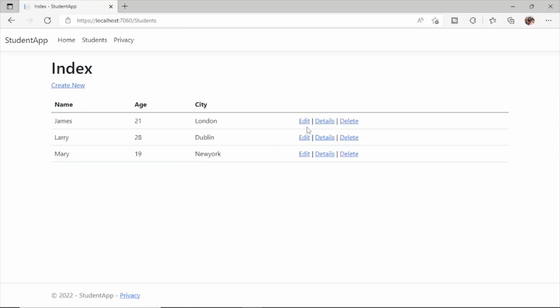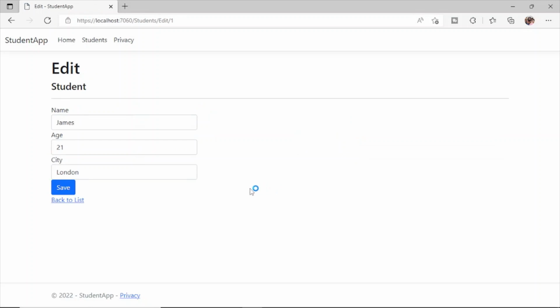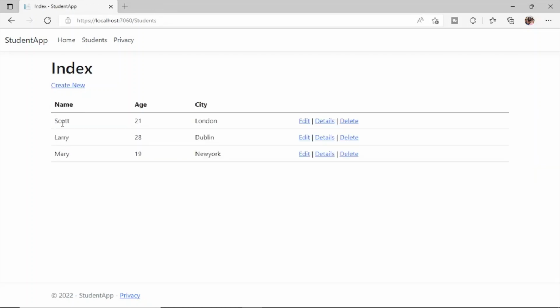And you can go back to the list, click on this edit. So edit is where we have edited this. We can edit this name, for example, to Scott, and then you can see this Scott is here. So that is the update operation.